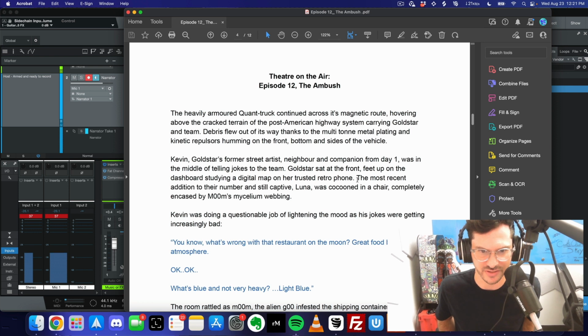The most recent addition to their number, and still captive, Luna, was cocooned in a chair, completely encased by Moom's mycelium webbing.